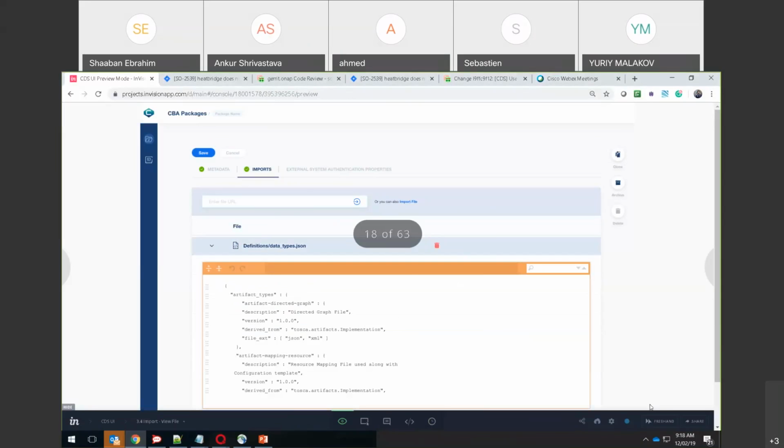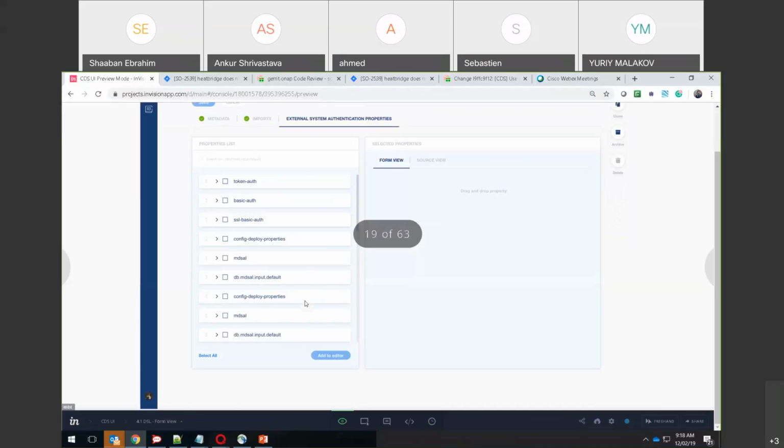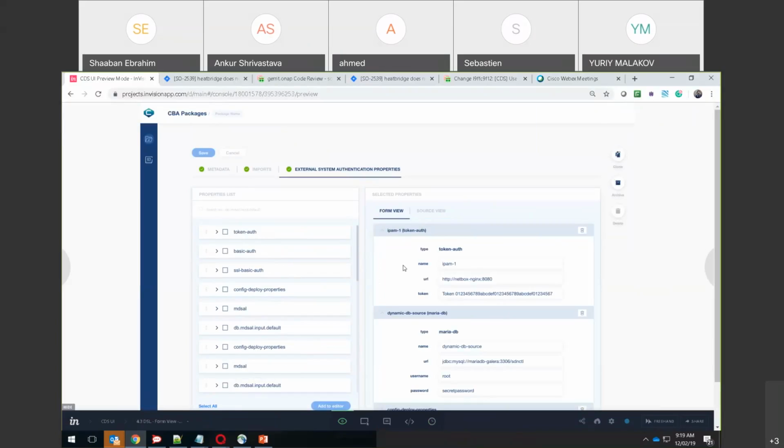All right, so you can see all the definition types. So this is the DSL. We added the type of DSL, so we have token, base, SSL, config, and I think there are some other ones. You drag and drop it here, and you can view the DSL. You can define the instance of the DSL as well.